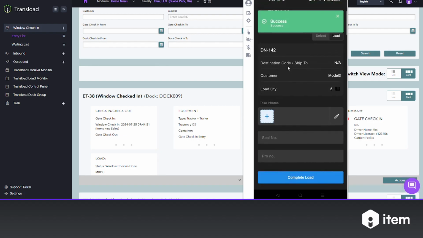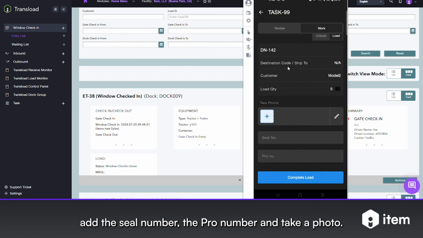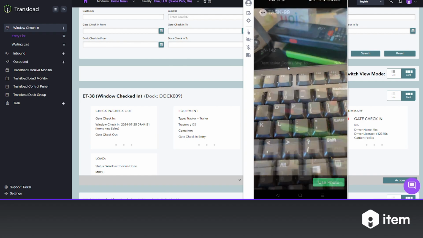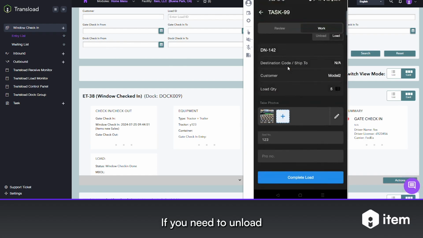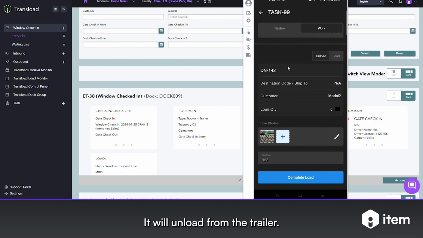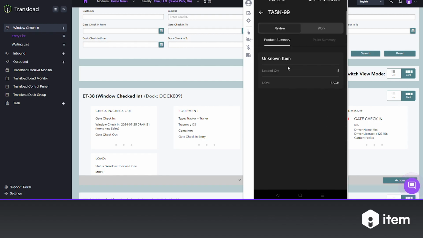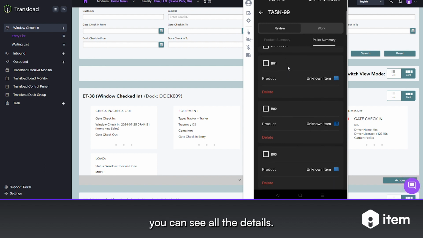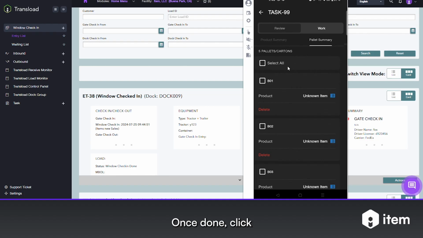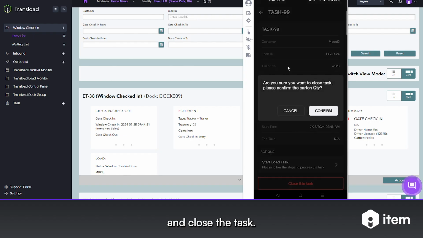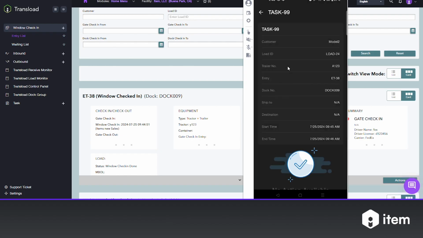You can also add the seal number, the pro number, and take a photo. If you need to unload anything, click on Unload and scan the package. It will unload from the trailer. In the pallet summary, you can see all the details. Once done, click Complete Load and close the task. The transload mode number 2 has been completed.